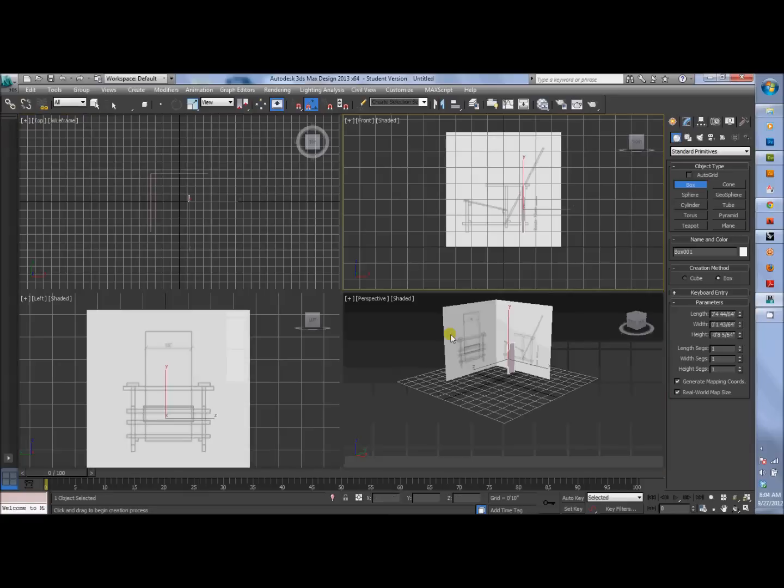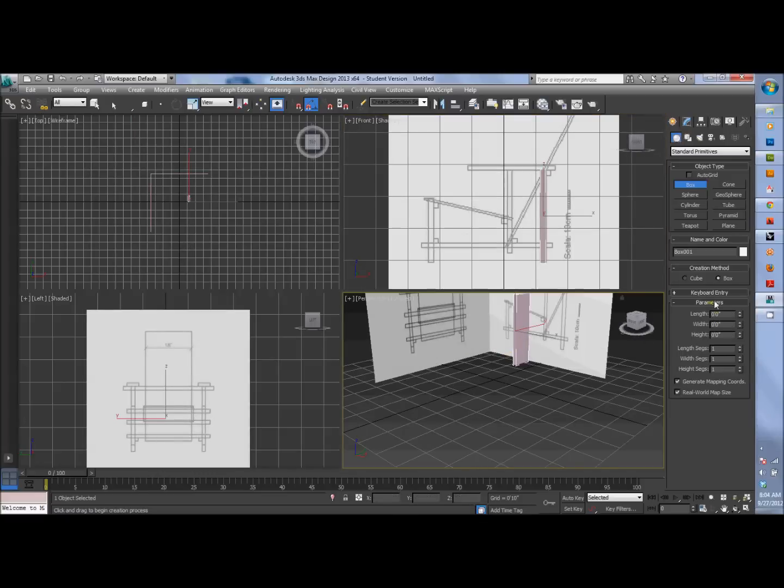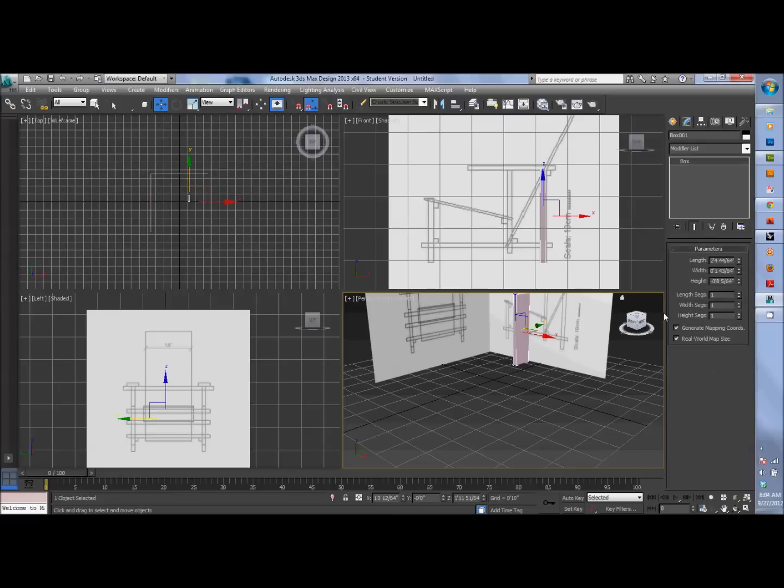Okay, so let's see. So I've got that selected. I'm going to go over to modify. And for width and height, I want to do something about the same. So I just typed in 2 inches, so you can see.